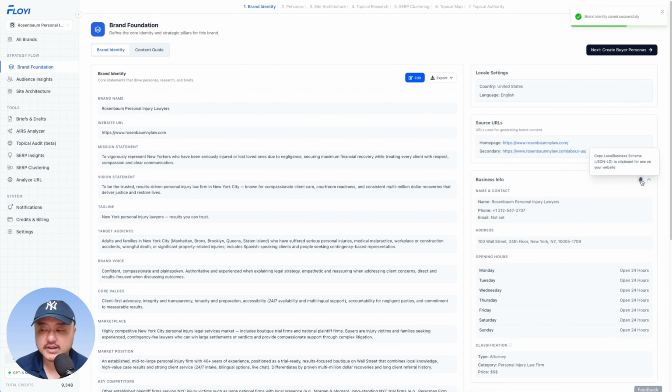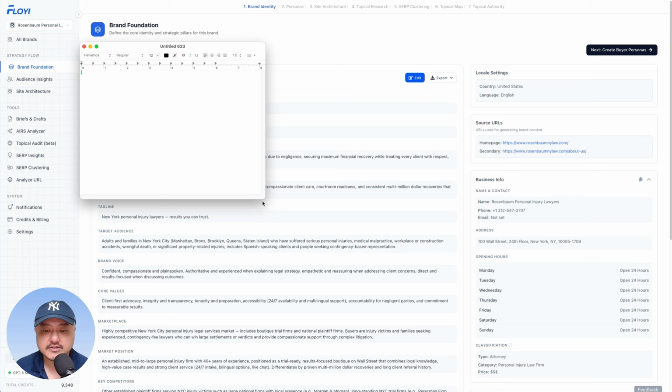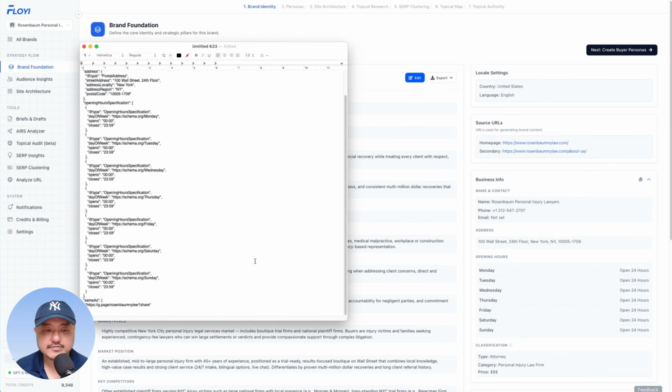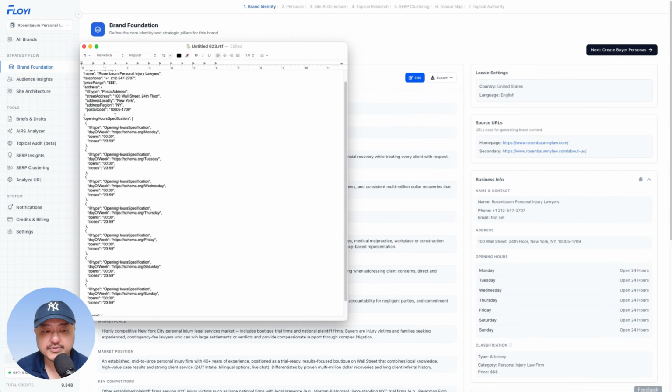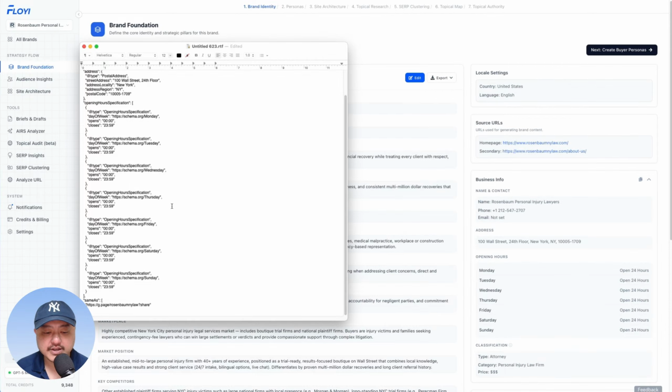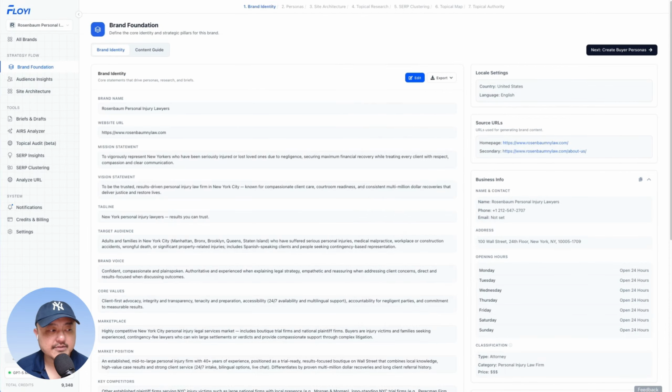If you ever want this copy button here, you will get a nice JSON schema available to you. Let me do that really quick for you and let you see what it looks like. So there you go. You have your nice schema right here. All the information is filled out right here. Let's get that out of the way. All right, so local business, perfect. You can add more locations, of course.